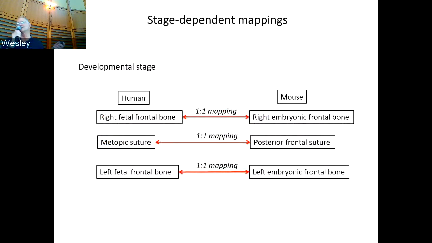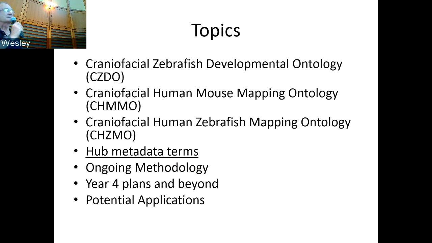Those are adult mappings, but then we have developmental mappings. In this case, the human does have these structures separated, so they can have one-to-one mappings with the corresponding embryonic structures in the mouse. So that's just a glimpse of some of the mappings.